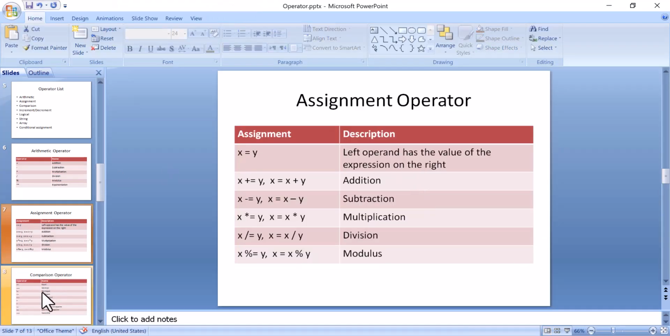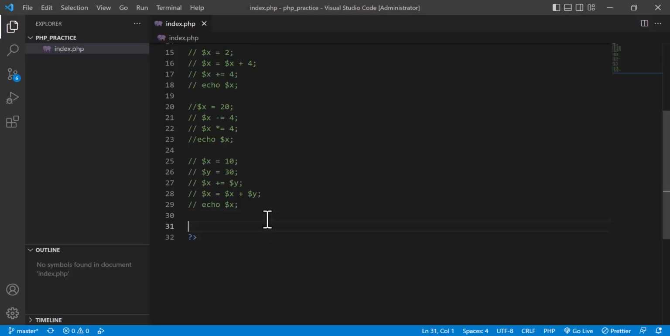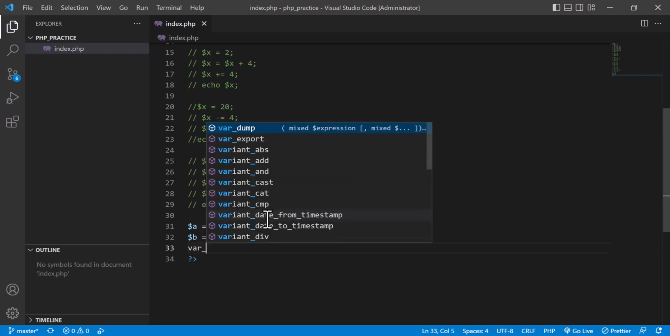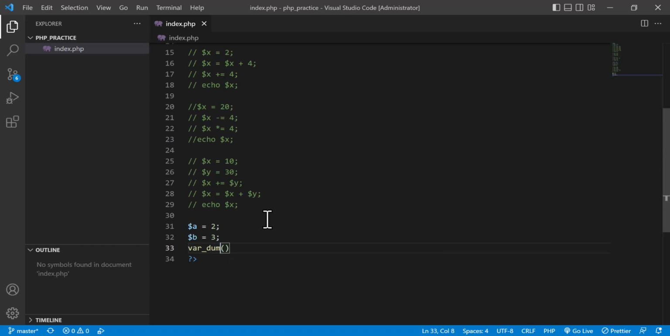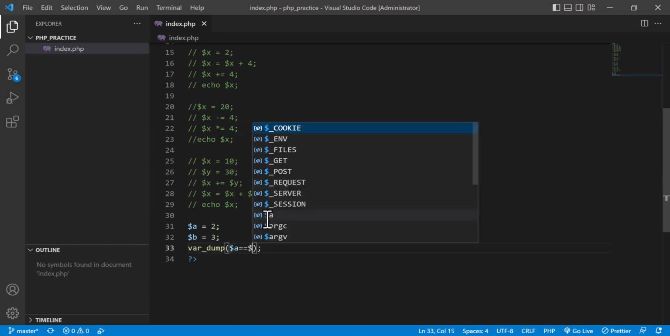Under the assignment operator, there is a comparison operator. There are many types of comparison. I am going to show you the equal first. So what is the equal comparison operator? So let's try. For example, a equal to 2 and b equal to 3. So I am going to show if a equal equal b, var dump. Using this, I can check a equal equal b.